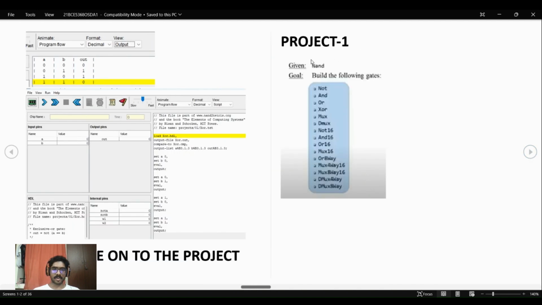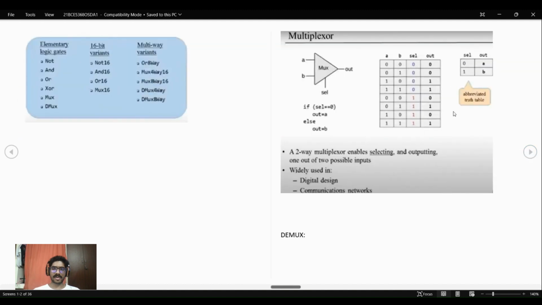You may face issues in finding or in the display of this eval button. And now we move to the projects. In project one, we build the gates like NOT, AND, or XOR, Mux, and Dmux. So we'll first start with the multiplexer. A multiplexer is a selective device, it selects and outputs one of the two possible inputs, widely used in communication networks.